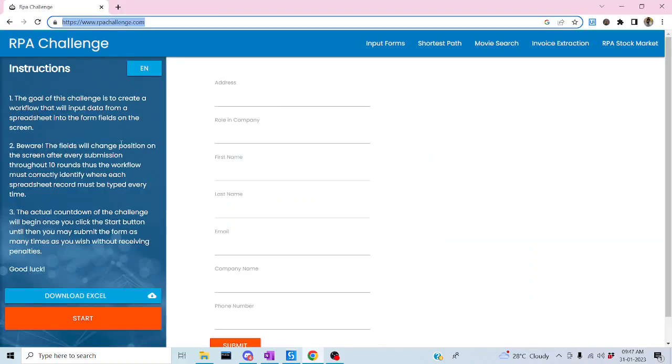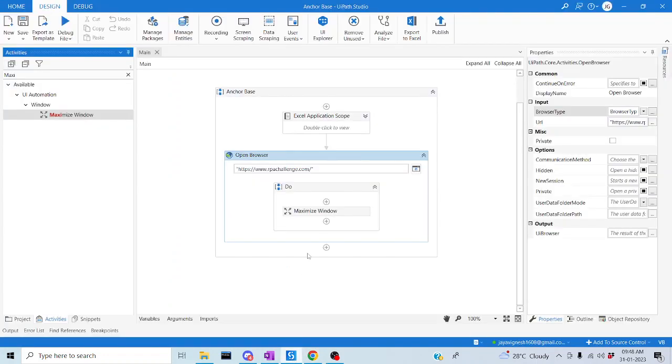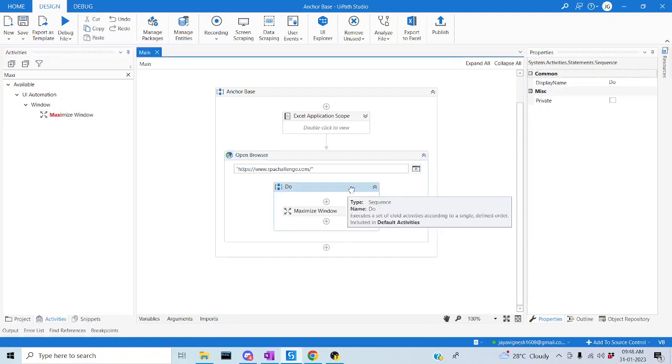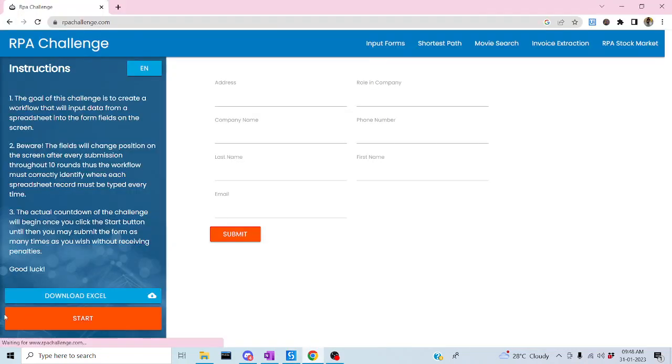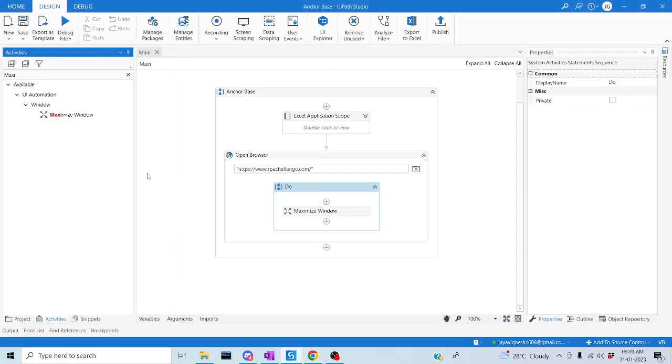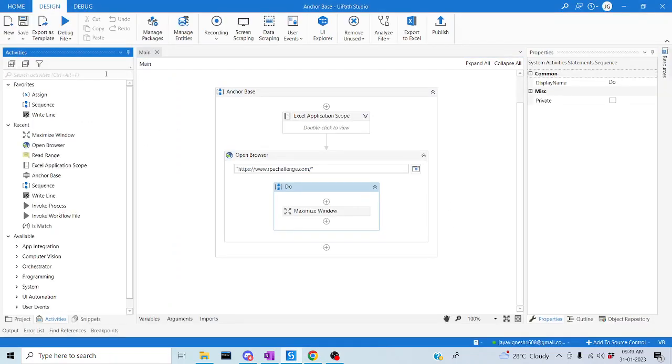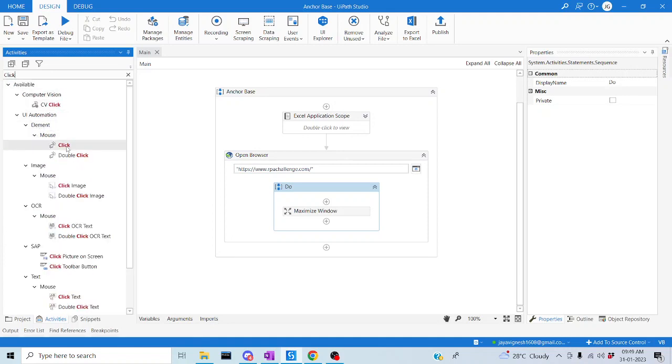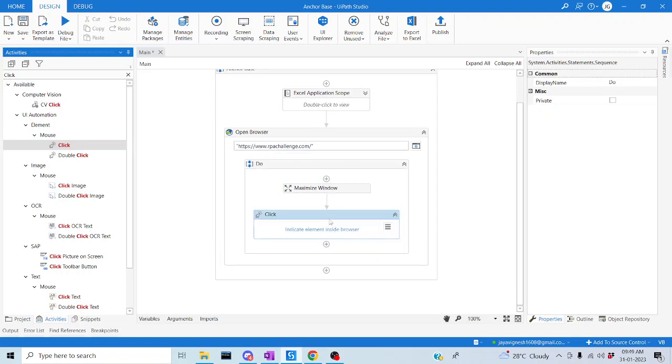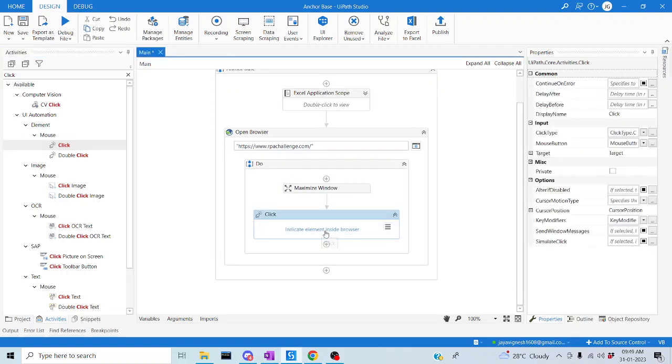And then we have to use a For Each, inside the Type Into. Why I was saying For Each is because we have to iterate over each and every element in the spreadsheet, so that we can populate each and everything. Now we can try to start this challenge, and after that we can start populating the values. To click on the start button, what activity will we be using? Click, right? So let me drag and drop a Click activity here and then try to indicate.